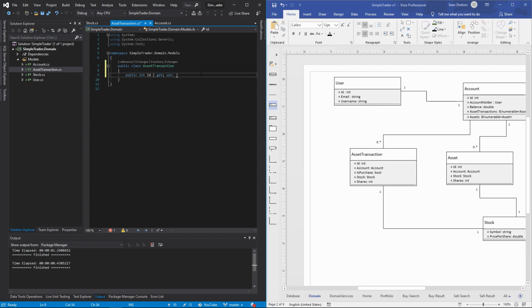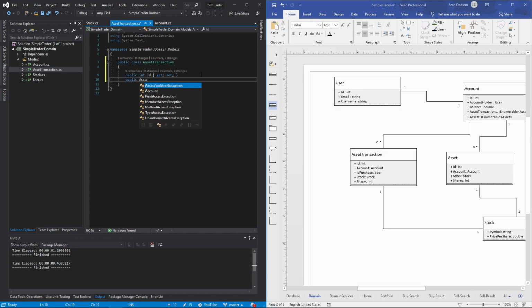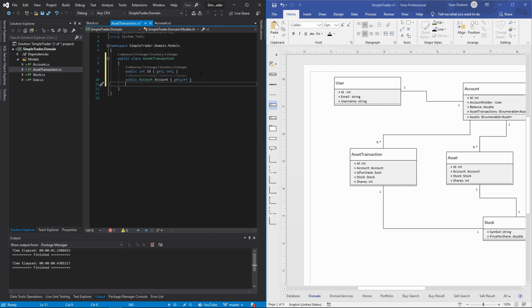It's going to have an ID as well. It's going to have an account associated with it. We're going to have a boolean is purchase. I really don't like the name of that. I'm really thinking, like, should it be an enum? I don't think so, because it's either buy or sell, but is purchase. I don't know. If anyone has better ideas instead of is purchase, let me know in the comments.